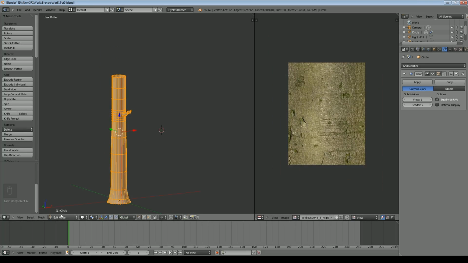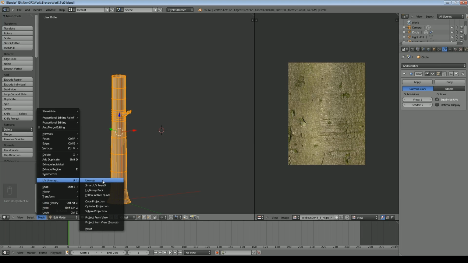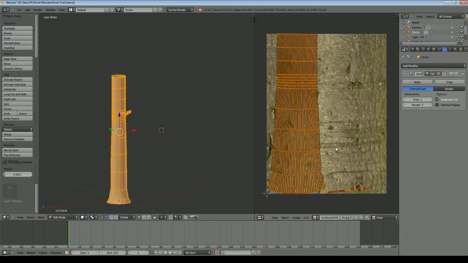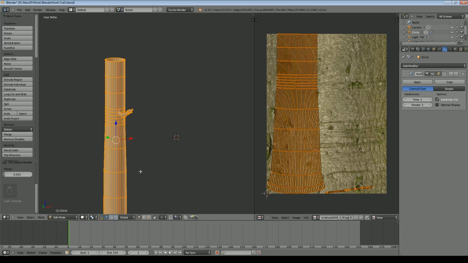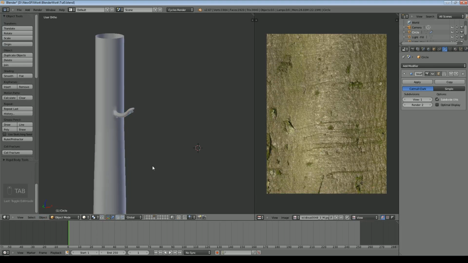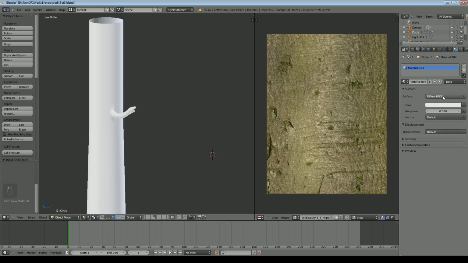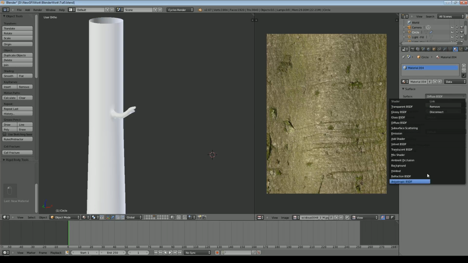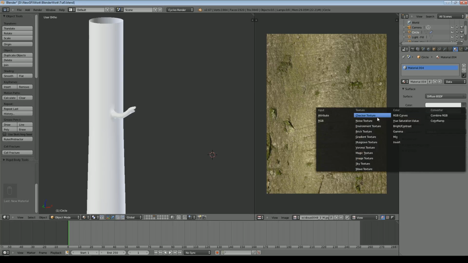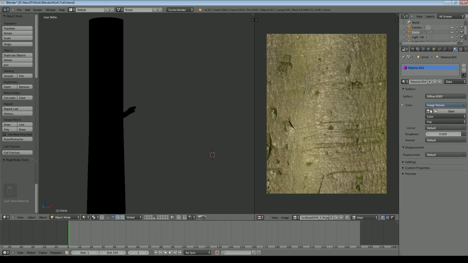So we now go to Mesh, Unwrap, and we just try Unwrap to start with. So that's not too bad. That's obviously the little branch down there, and there's the main part of the tree. So if we go to the material, once we've applied it, of course, we go to New, and we just put a diffuse on there at the moment, and add an image texture, and we select the bark.